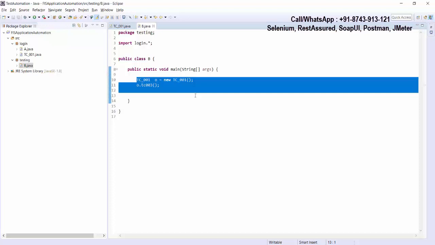So I have given some examples, but when we go for actual automation, you will find many places where you have to use a constructor. That's all we have for this session.